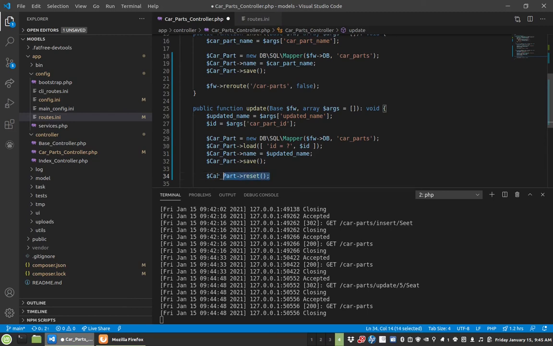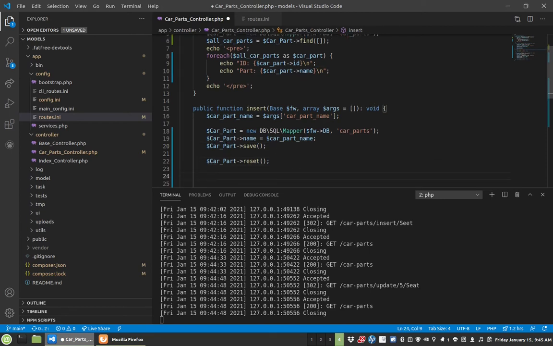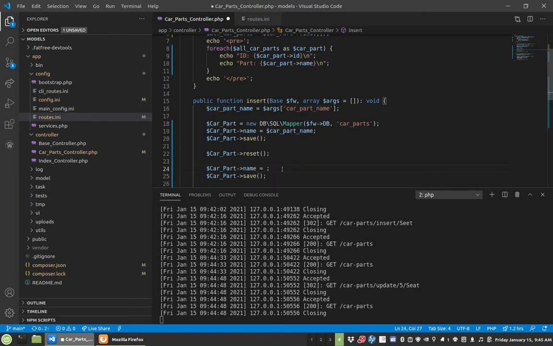So for instance, I could do this over here with the insert actually. So I would reset it, and then I'll do, just as an example, car part name is equal to, just to be dumb, copy, just to say we can do that. If I did not do this, what happens is after car part, once you save it, then car part ID actually has something in it now. So when I hit reset, it actually wipes out the ID, wipes out all the data, and starts it over as if it's a brand new model. So then you do the name, and then you save it.